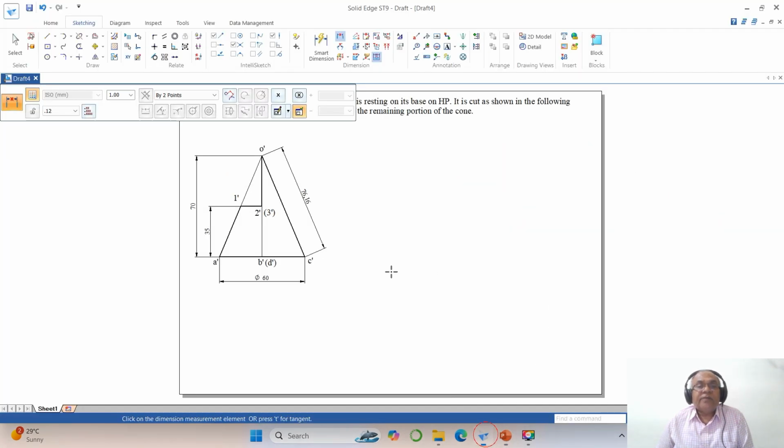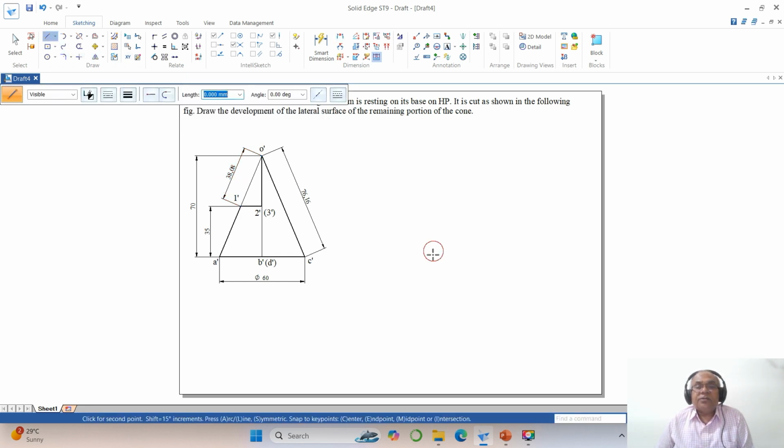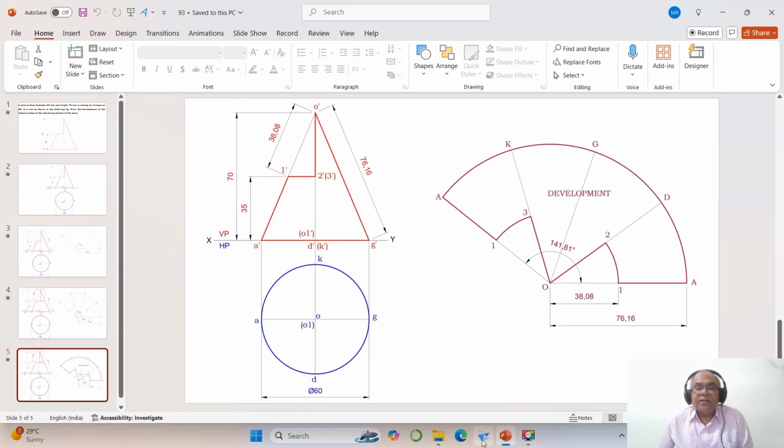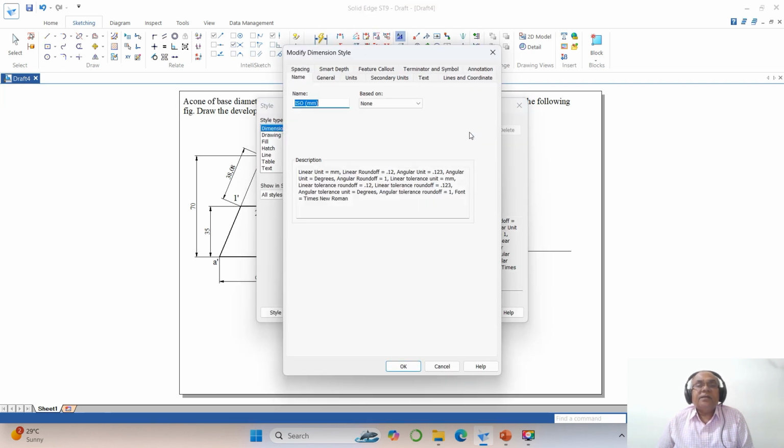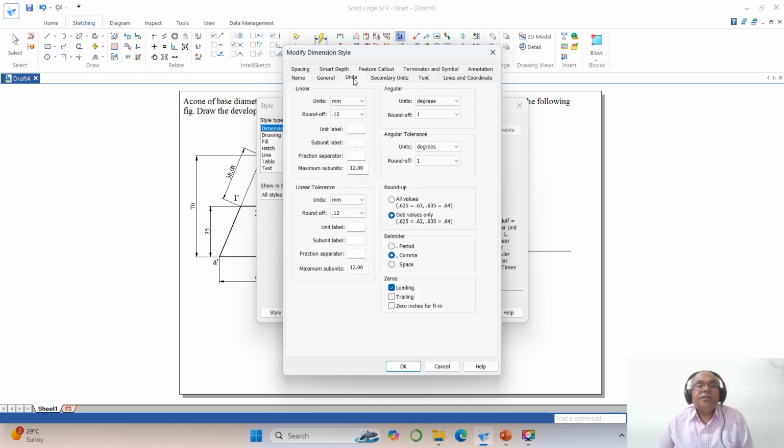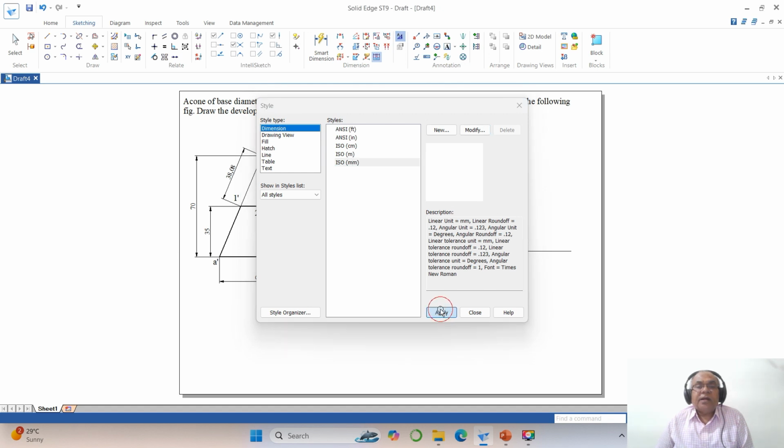Then you have 38.08. Go to distance between, select this point and select this point. So you are going to get 38.08. Now you go to line command, draw one horizontal line of any length. Then you take the angle which is 141.8 degrees. Then go to format, modify, lines and text. Then you go to units. Here angular degrees is up to second decimal point. Say OK and apply.